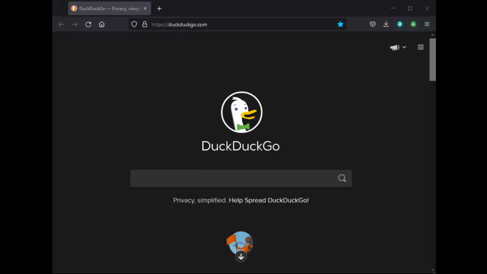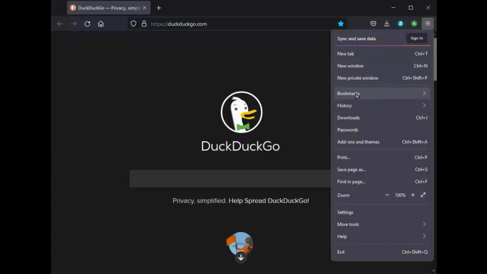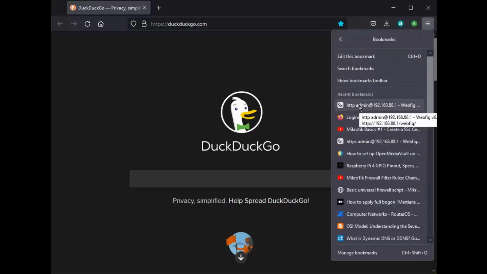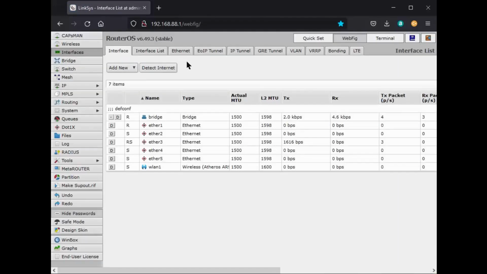We prefer going into using Webfig, but it has its own limitations. So let's take a look at those limitations. One problem with out-of-the-box Webfig is that it's not secure. So I'm going to bring up one of my bookmarks for a non-secure connection with Webfig. You notice, sure enough, Webfig is there. But it's not secure.